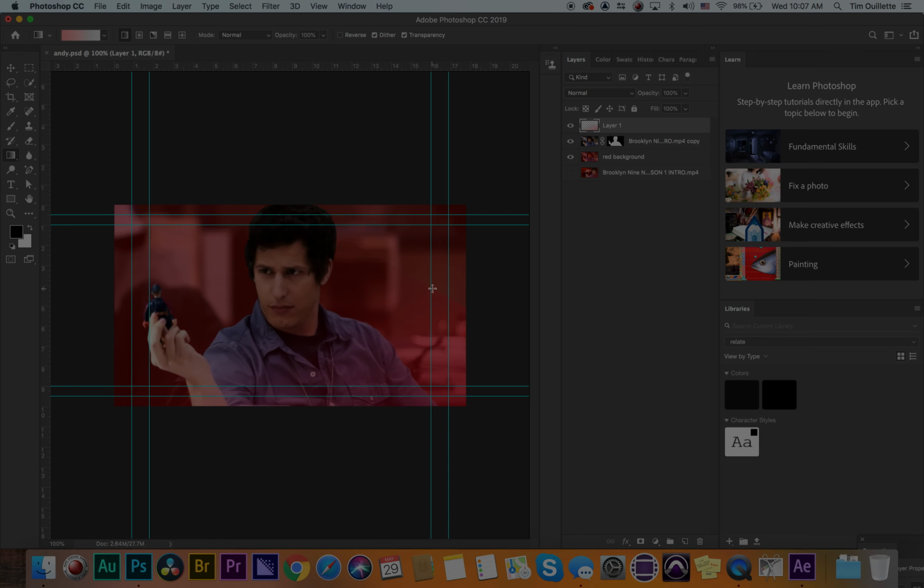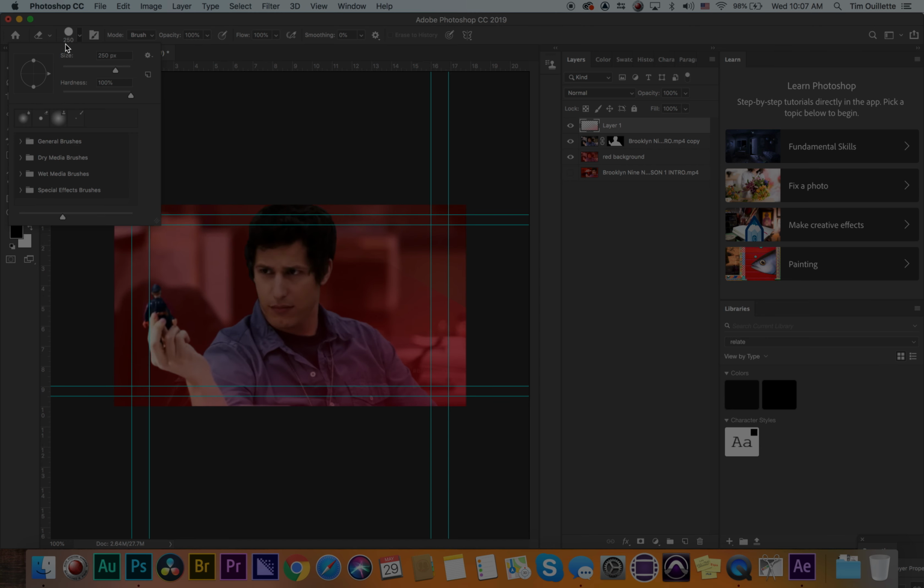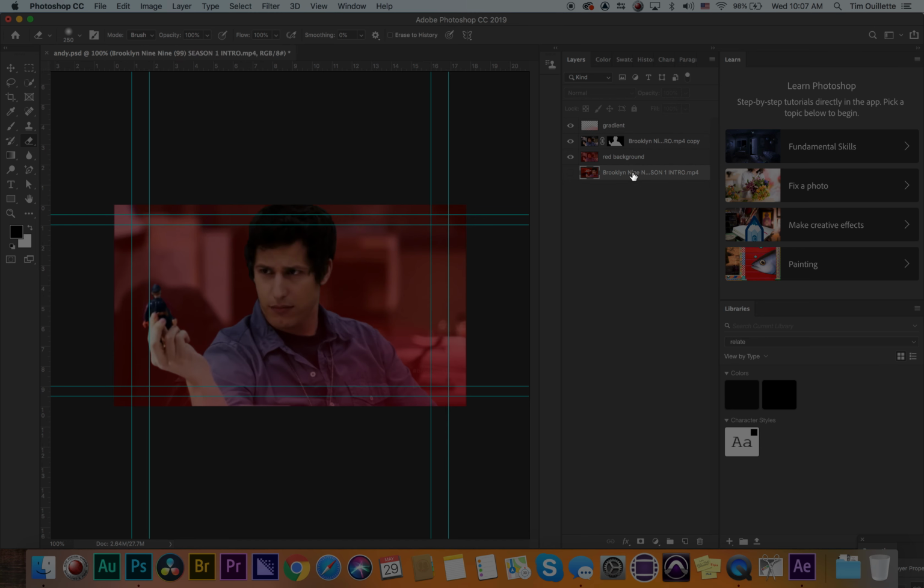And I'm not so sold on that edge right there, so I'm going to go ahead and erase part of that. I'm going to make sure that brush isn't so hard on the side there, and then just kind of soften that. There we go. And I'll call this gradient. I'm going to go ahead and delete that background. Great.